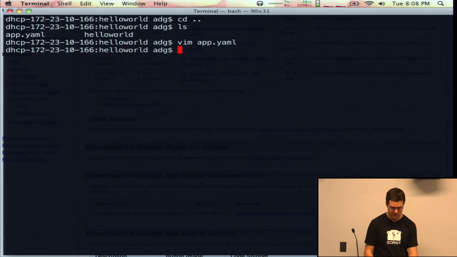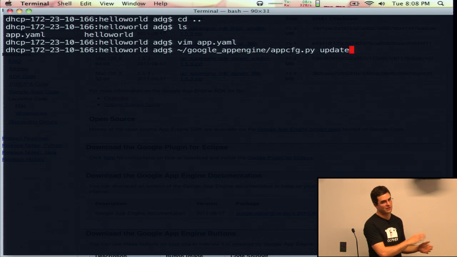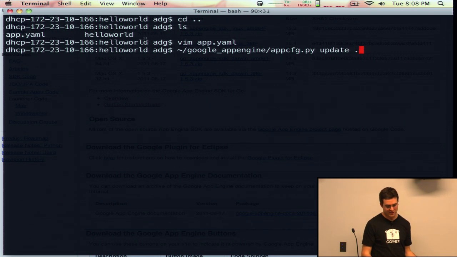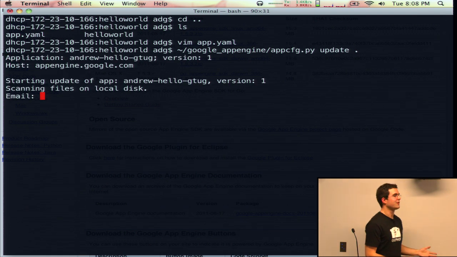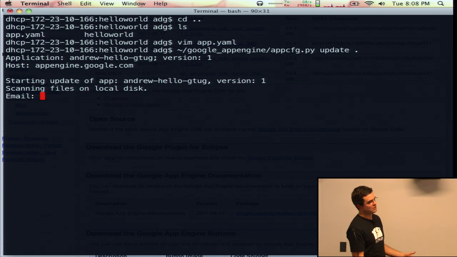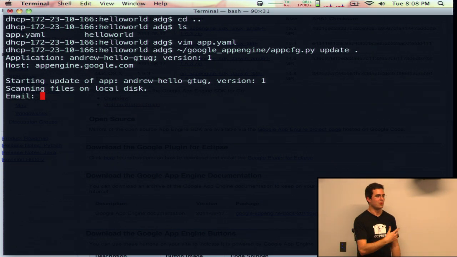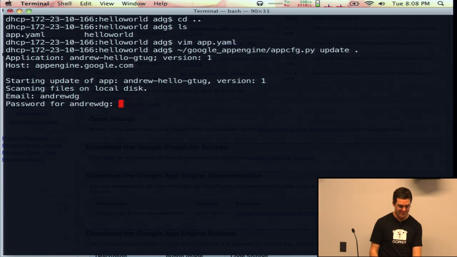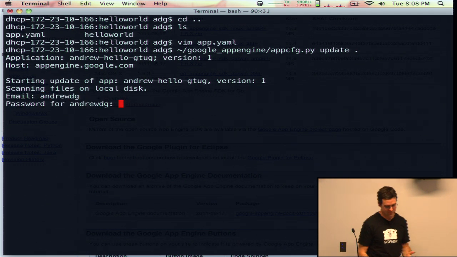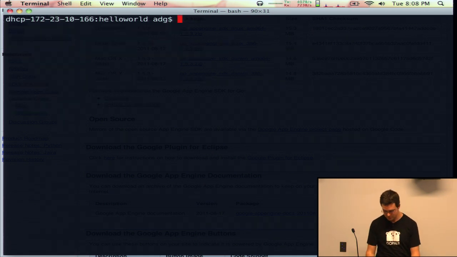And then I would run the app CFG updater, and there are docs on how to do this as well in the getting started guide for AppEngine. I would just say update from this directory, and it gets all the files together, contacts the server, and asks me for my login credentials. And because I use two-factor authentication, which everybody should, I need to create an app-specific password for my AppEngine account, and I'm not going to log into my admin interface and show you all my passwords and all this kind of stuff. So that's why I'm not going to log in and do it. But otherwise, I would type AndrewDG, which is my Gmail, email me, hello, and put in that one-time password, and then it would update to the server, and then the service would go live, and that would be it. And it's that straightforward. So that's Hello World.